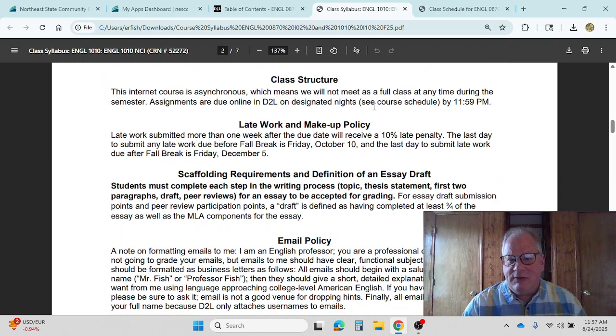This course is asynchronous. We're not going to meet at any particular time as a group. And it says, of course, that assignments are due on the given night. But like I said, I'm not really up at midnight, so be a little loosey-goosey with that 11:59 thing, but I definitely want it there by the next morning.